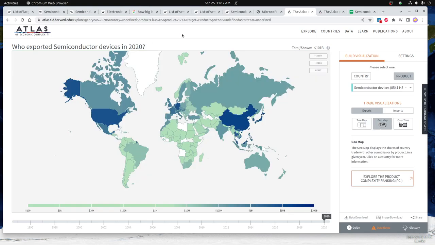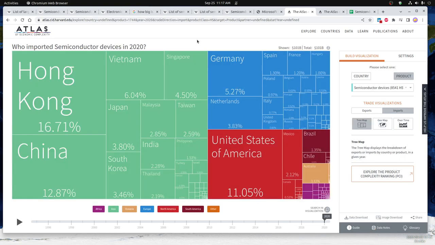And here's a global map of who's exporting semiconductors. You can see China here and Japan are pretty high up, as well as the United States and even Germany. I was personally surprised a little bit on the import side. You can see Hong Kong here is pretty highly ranked, and then China is number two also on imports. So China does import a lot of their goods from other countries as well. So you can kind of compare exports and imports.